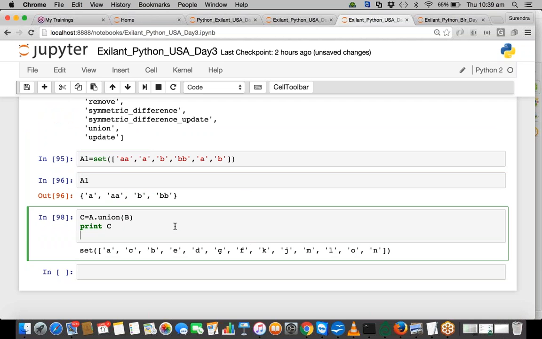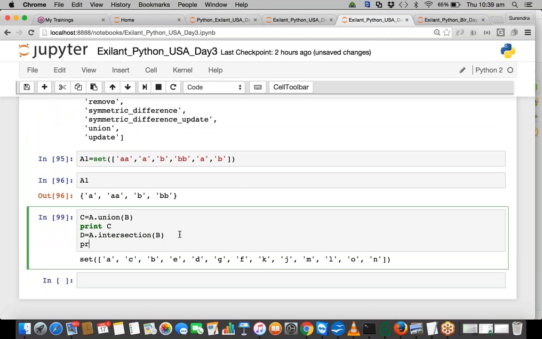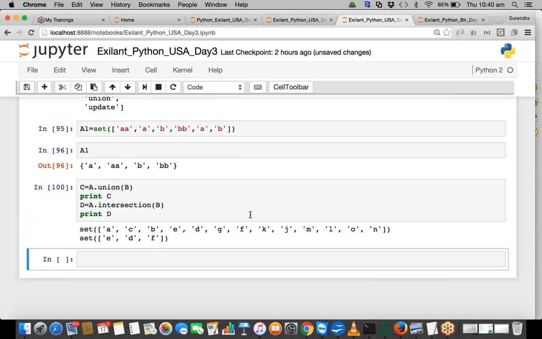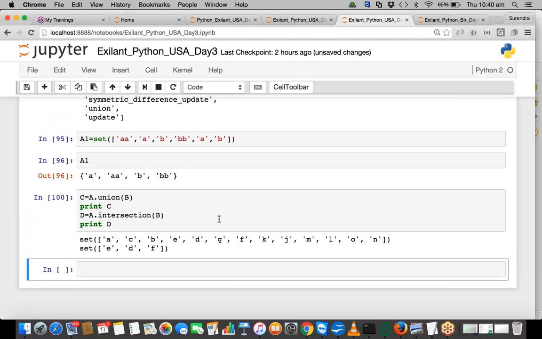And another set, let's say D is the intersection, A dot intersection. Remember mathematics now. I hope you remember mathematics. And you tell me what this D is. So union and intersection. Union means the elements available in set A and the elements available in set B, all the unique items from A and B combined. Whereas intersection means the common elements, right?